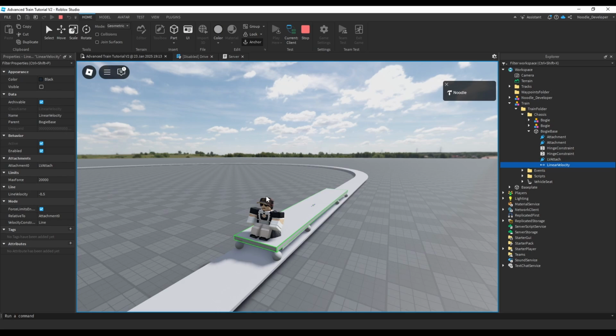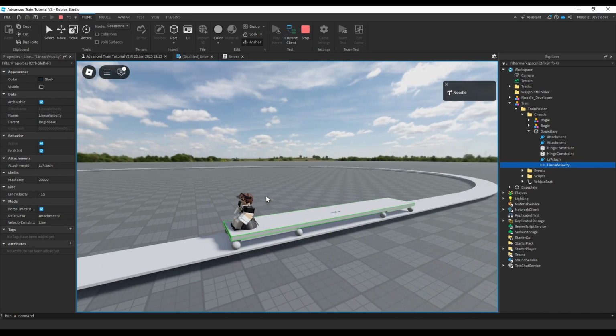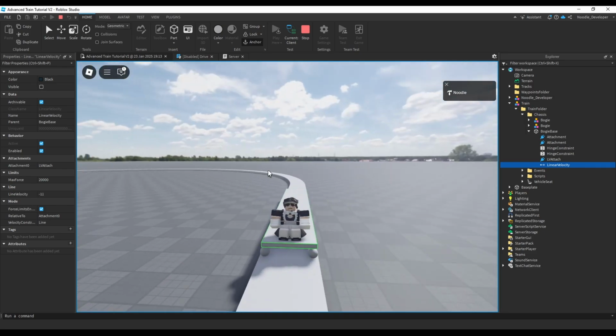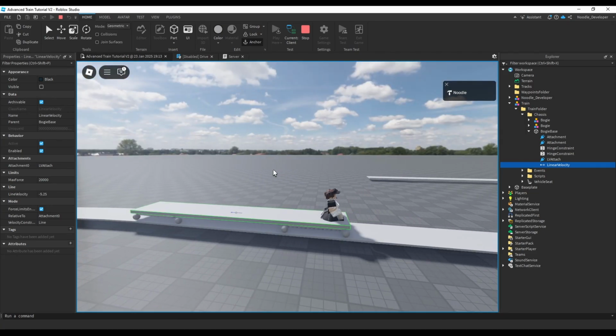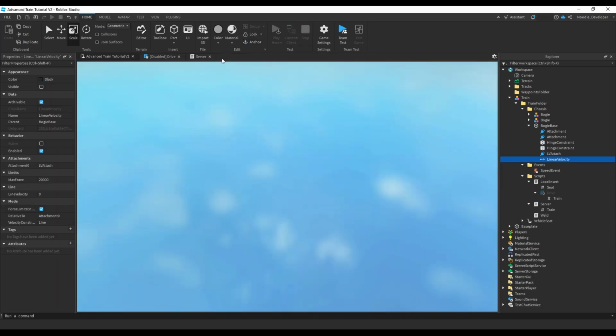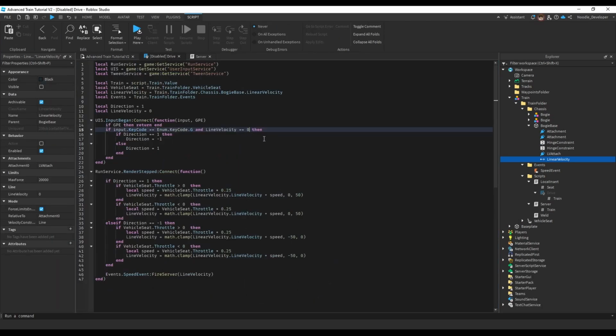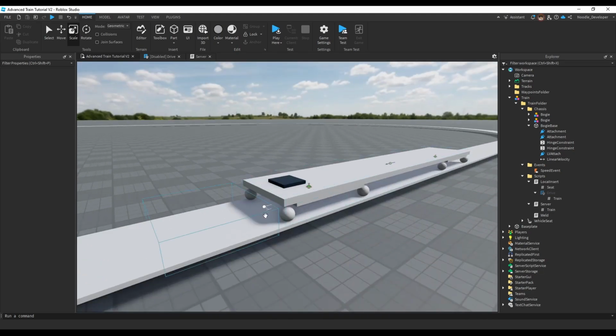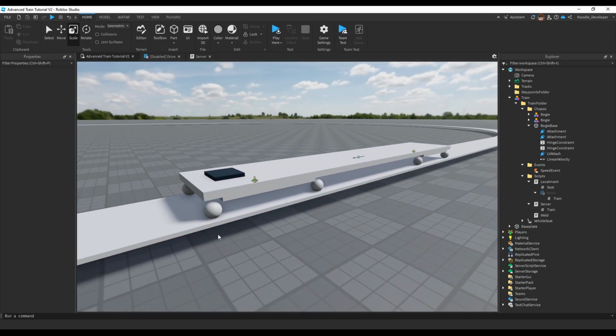I think my keyboard is just broken or something. We're at 0, and then we can do that. Okay. Now that works, we can hit stop. And yeah, so that's our acceleration script.